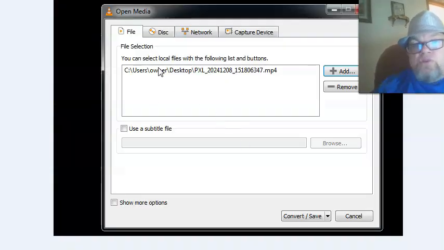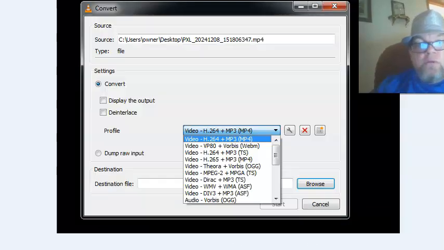And then from here, once it's added, and you can of course do more than one video at a time, click Convert and Save. Then make sure that this is on settings, that's highlighted, convert. And for the profile, you want to make sure it's on Video H.264 MP3 MP4. Go ahead and click that.